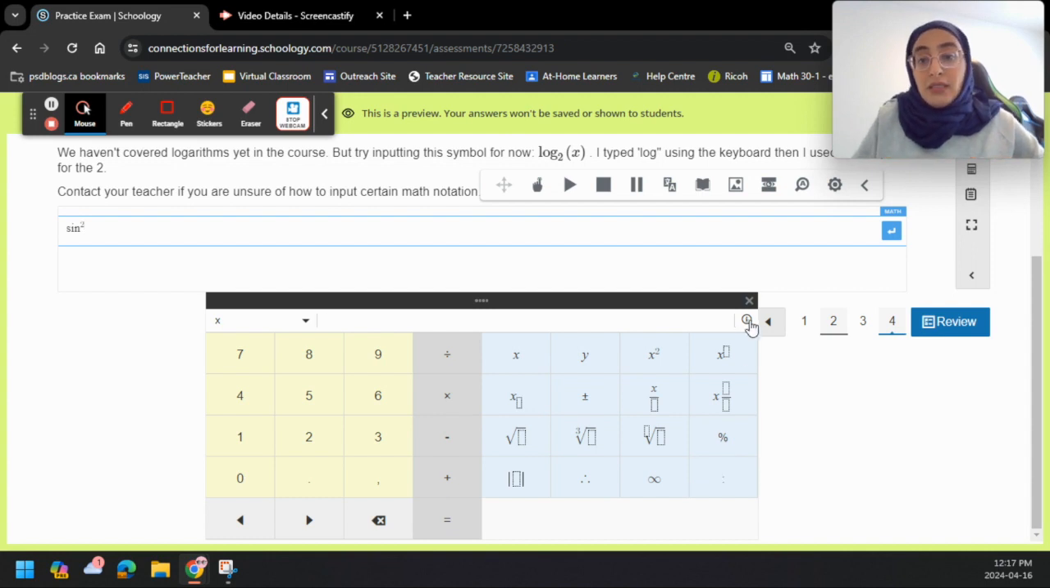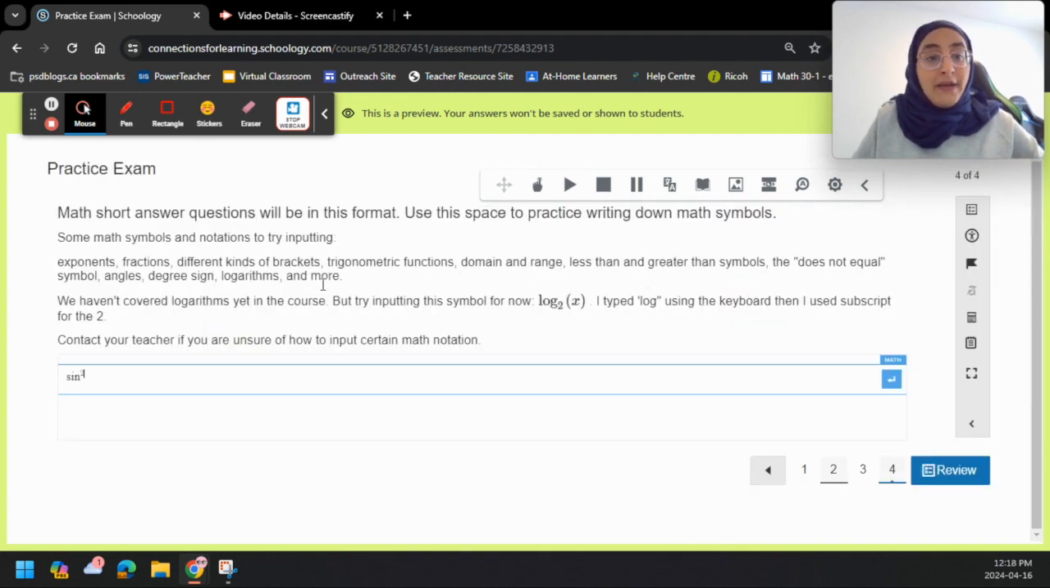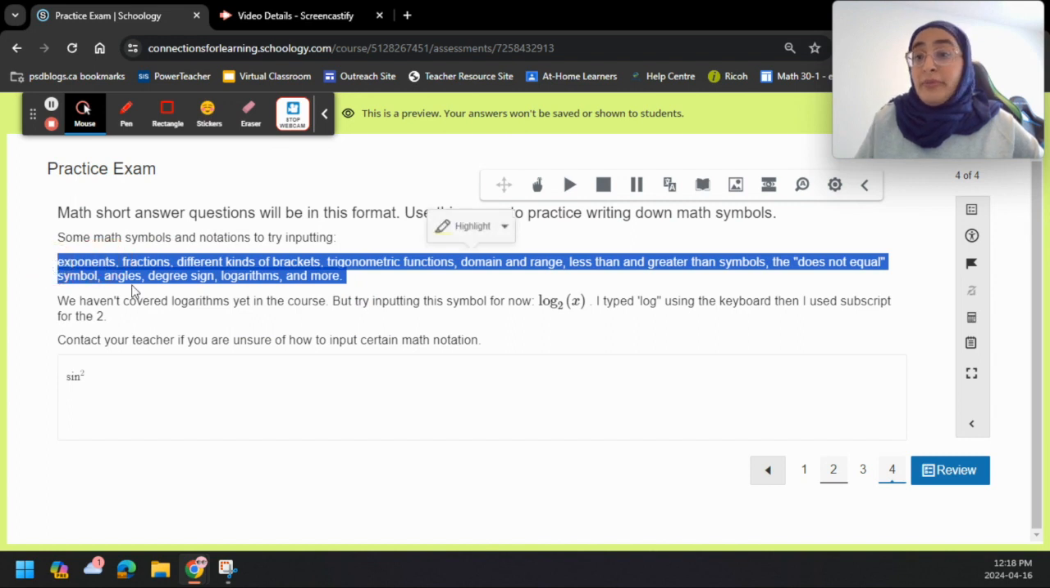So practice with all of these tools. I have some examples that maybe you can try. So try exponents, try how to put a degree sign, that does not equal symbol, greater than, less than, all of those. Practice as much as you can. What you can do as well is when you're doing your review booklet, if you get a specific answer, you can try to input it here to see how you would do that. If you have any questions on how to input something specific or the option does not exist, talk to your teacher and they will help you figure it out.